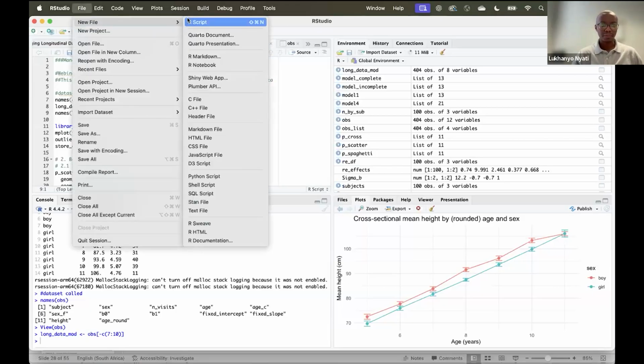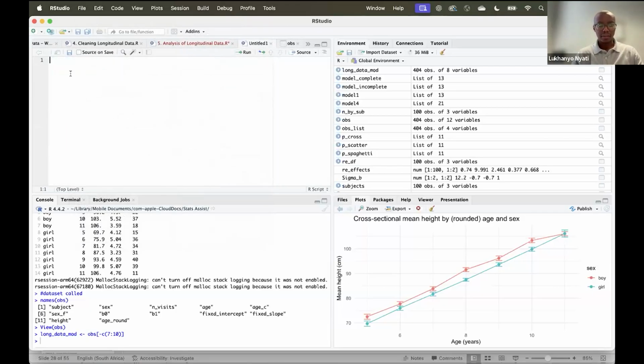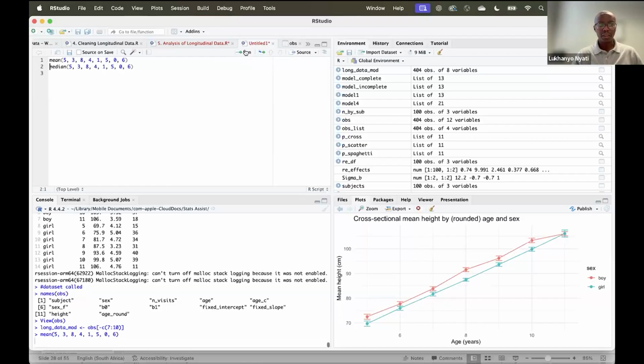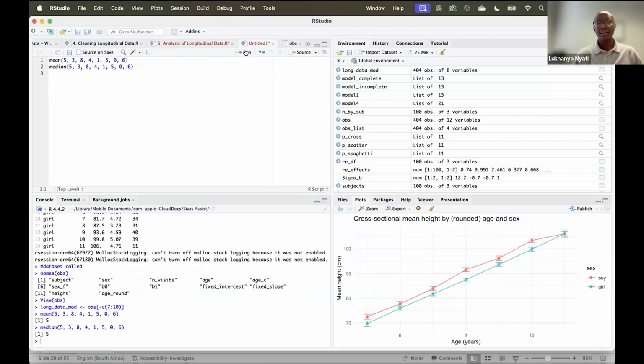So I just create a new script, for example, and I create this data set. For example, I can run this. So I've got values: 5, 3, 8, 4, 1, 5, 0, and 6. If I try and find the mean and the median of these values by just running this code here, you will see that the median and the mean are quite similar. And the results are shown here in the console, which shows us the results of everything that we are running.